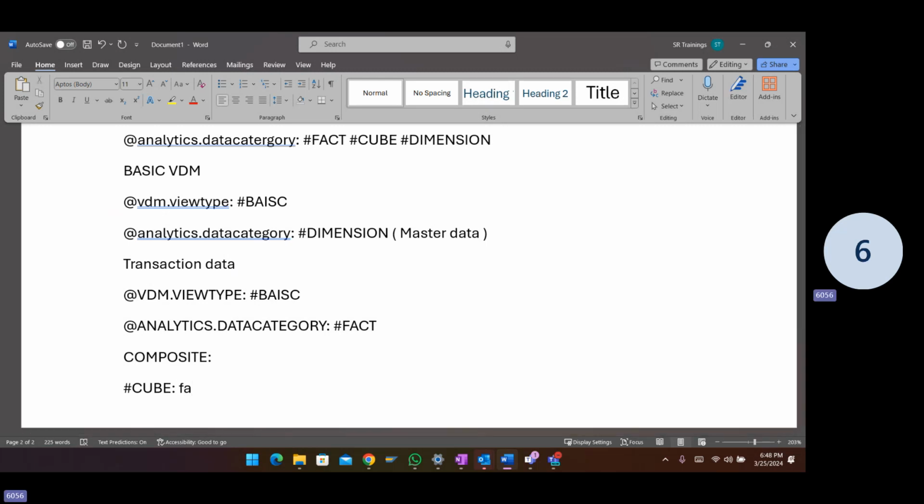Which data will you reference? Factual data, which is a combination of your dimension plus fact, as I told you. So now these two things we will be using. This is what your composite is. Whereas in consumption, you will be using this as fact only, because that is also a combination of a dimension. The basic data will come from your composite view in your consumption.